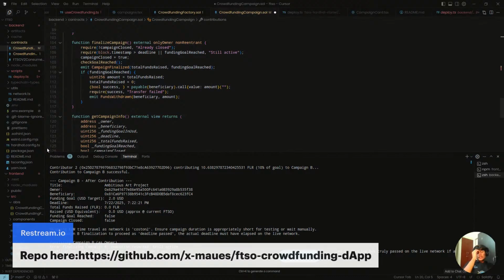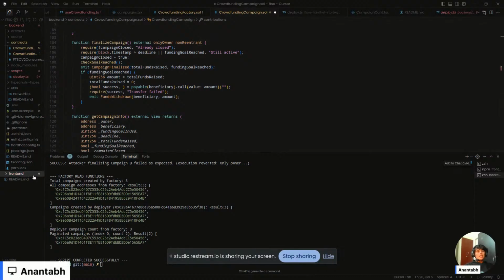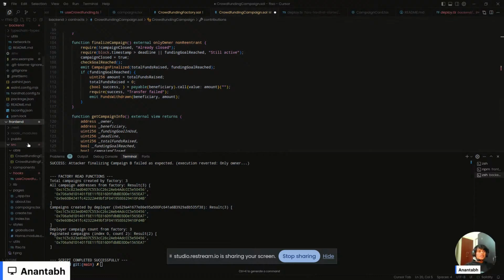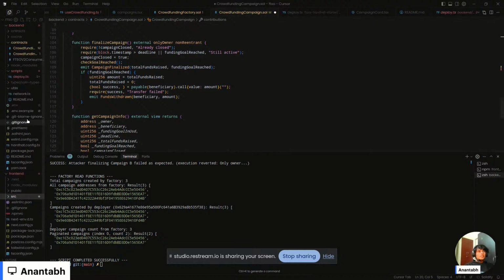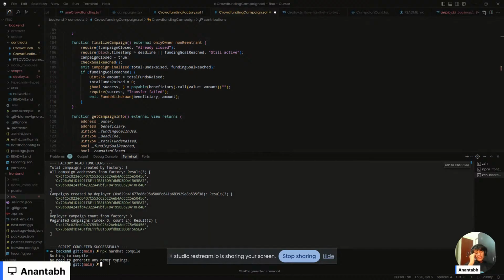Now coming to how you are going to work with this project in a full stack application, like in the front end as well. I'll quickly explain how you can build an FTSO application or a dApp in general on Next.js. So this is a simple Next.js project. Now, the most important part is that when you compile these contracts, I'll show you, npx hardhat compile. Right. So I've already compiled it.